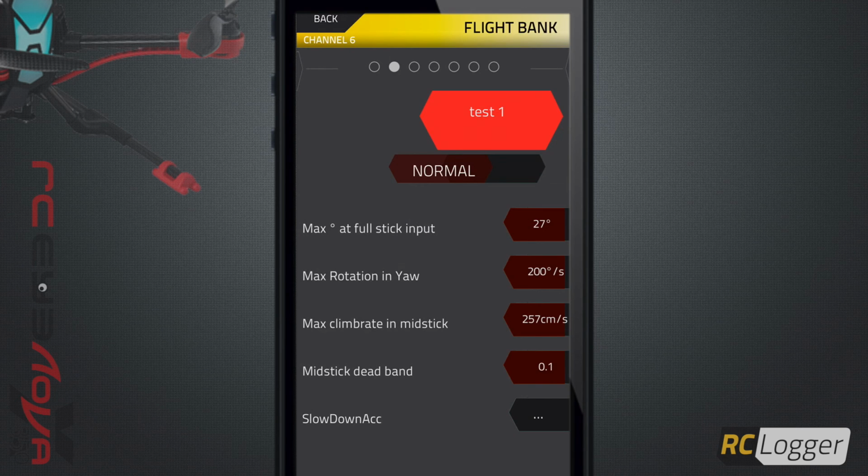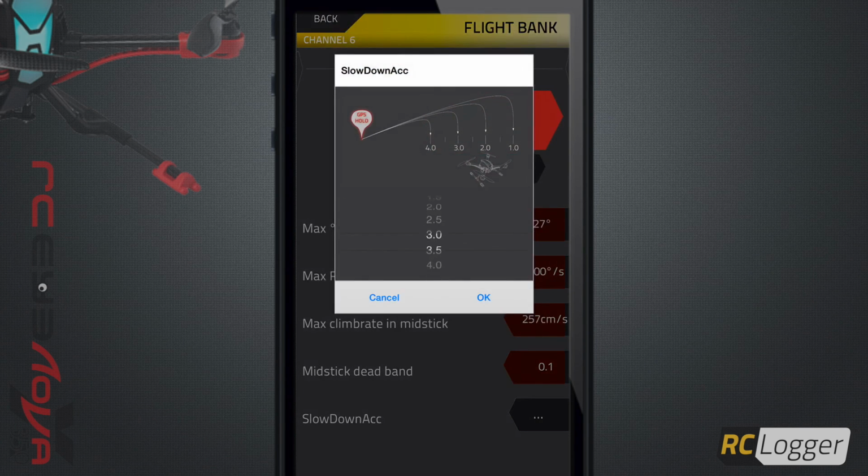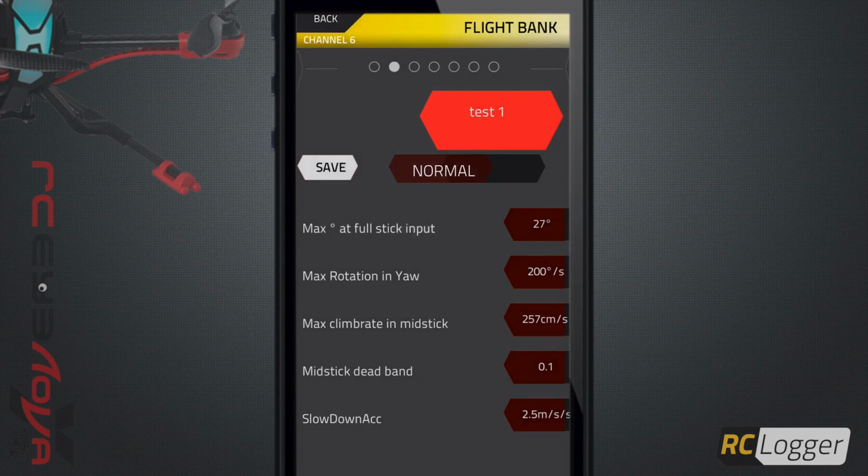And then the slowdown ACC, which again is how far your unit travels when in GPS mode and you let off the stick. If you go with a higher number, then it's going to slow down at a faster rate. Or if you put it at 1.0, then it's going to travel further before locking in place, which is good for aerial video. So I'm going to put it somewhere towards the middle. Let's do 2.5, and we're going to hit OK.